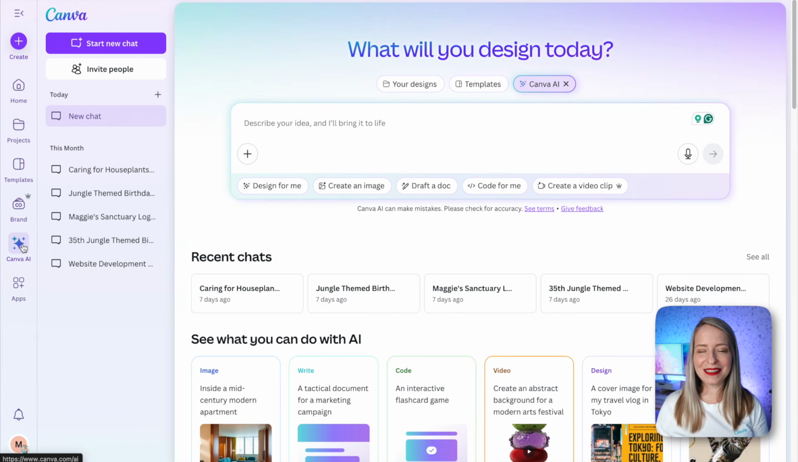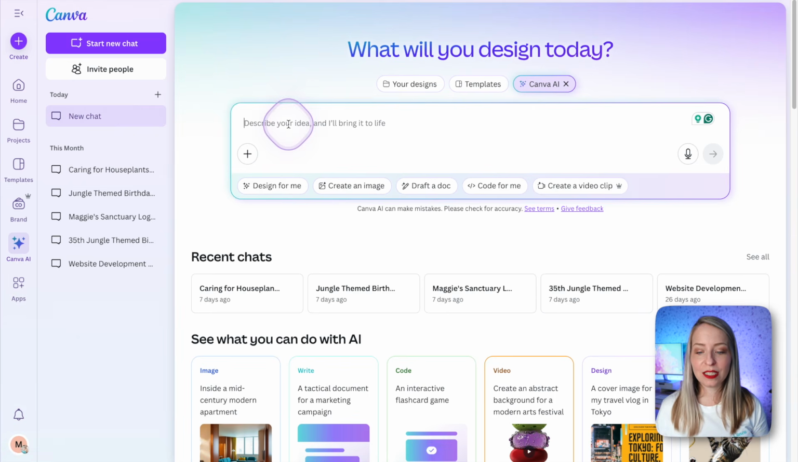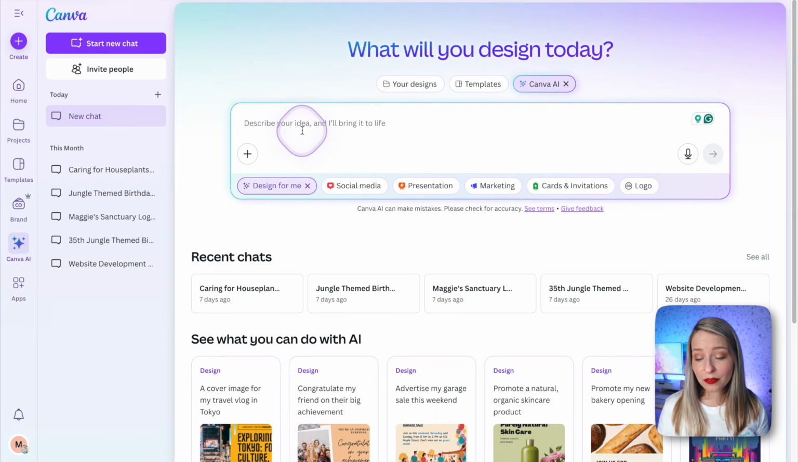So there's some limitations to this. Obviously, you can do lots of things. You can design logos, you can create images, you can create documents, you can even code within Canva, which is awesome. At this stage, it's still a little bit of a limited feature. It's a nice starting point from time to time.